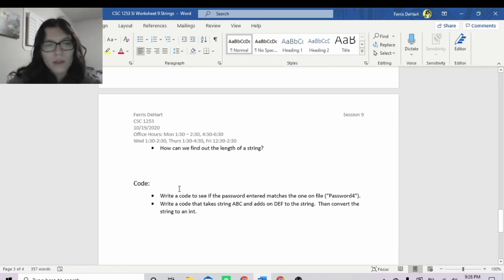Okay. And the last question I have is, how do we find out the length of a string? There's a function for this one as well, and it's very simple. You just do name dot length, and that will tell us the length of a string.